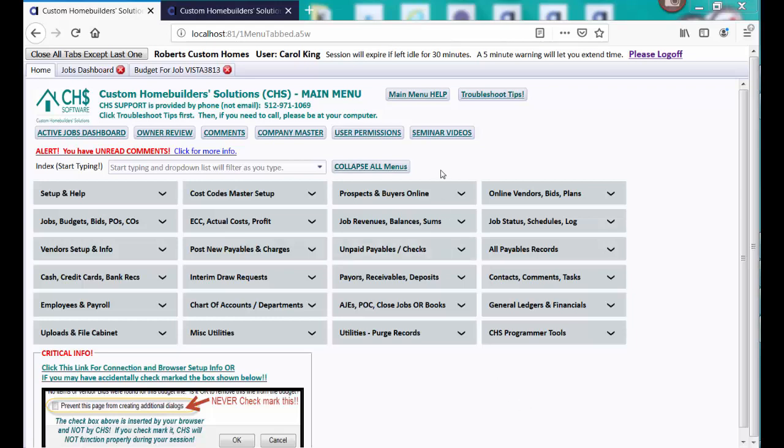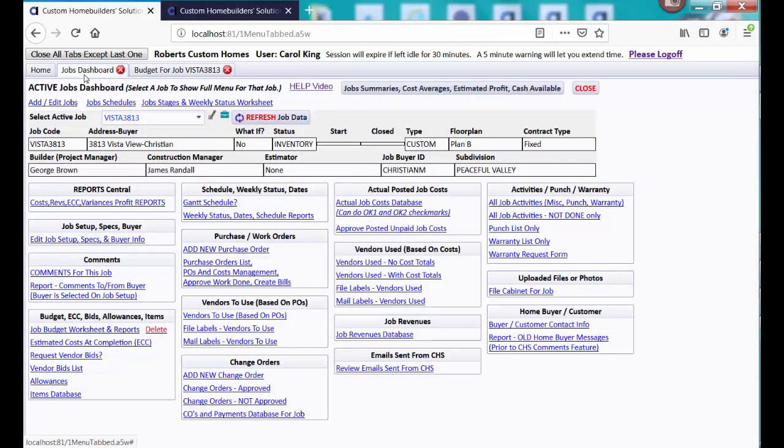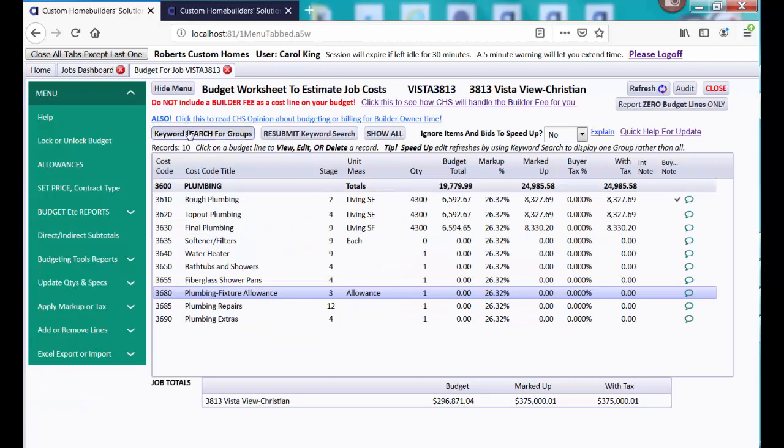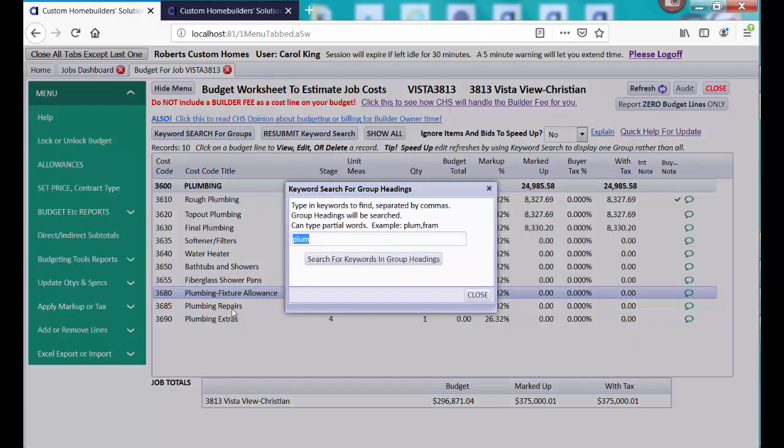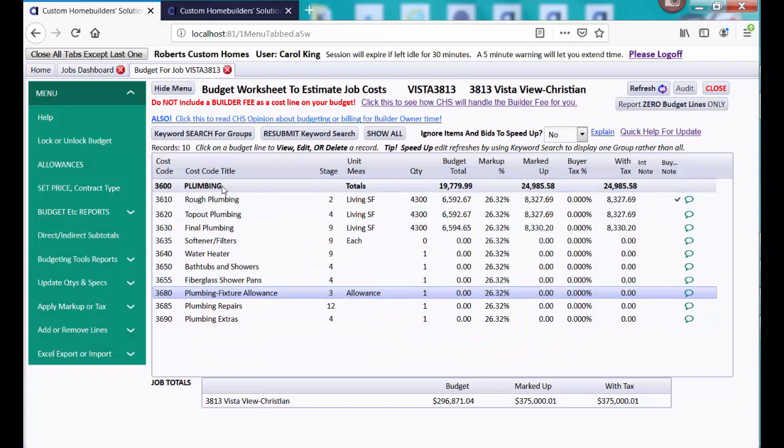So from the main menu, I've clicked the Actives dashboard, and then I selected the little job we've been working on just for demonstration, Vista 3813. And then I clicked the job budget worksheet and reports, and I already have it open. I did a keyword search because I'm going to talk about plumbing fixture allowance. So I just typed plumb in here to look for the cost codes that have plumb in them. Actually, it works based on the group, I'm sorry. So I searched for keywords in group headings, and I did that. So we're just in the plumbing section.